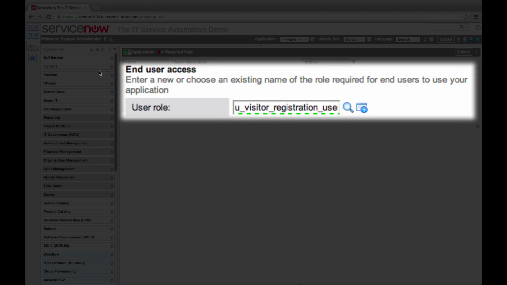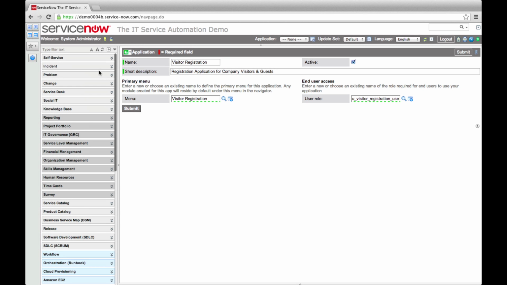Similarly, the user role field is automatically populated based on the application name. Here, we can define a new role and add it to a group. Then the group members will inherit that role and have access to manage the application. In this case, they will be able to manage visitors.